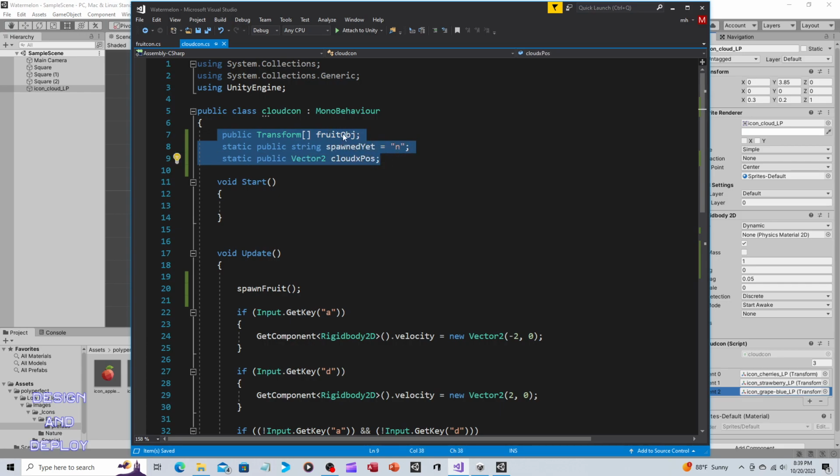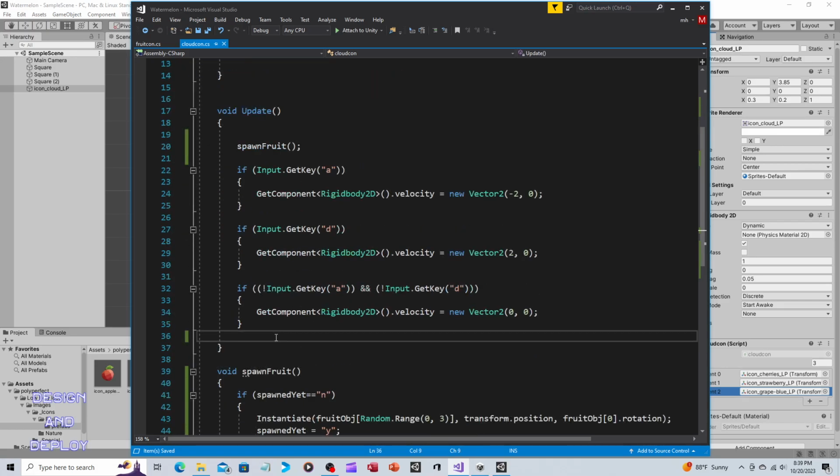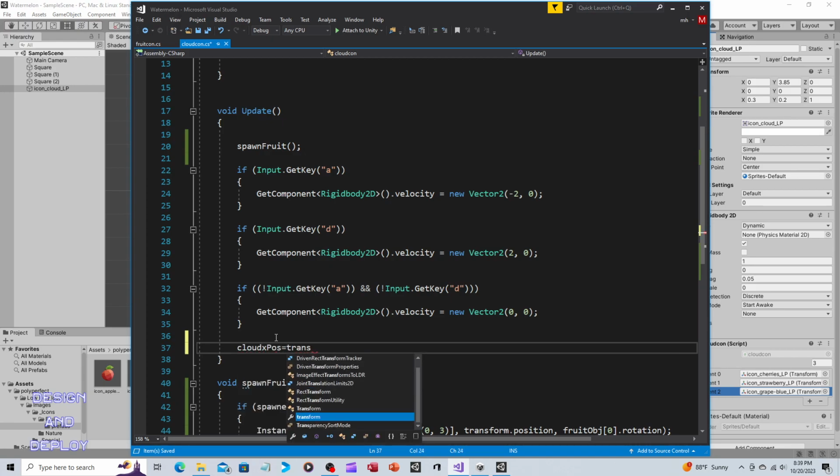We created our array and we populated it with the fruits. We used the spawn variable to decide if we need to spawn one, and we did, and a variable to grab the position of the cloud, which we have not set yet. So we declared the variable, but we haven't actually used it. So we'll just do that in the update section. cloudXPosition equals transform.position. And again, transform.position is the position of the object that the script is attached to.